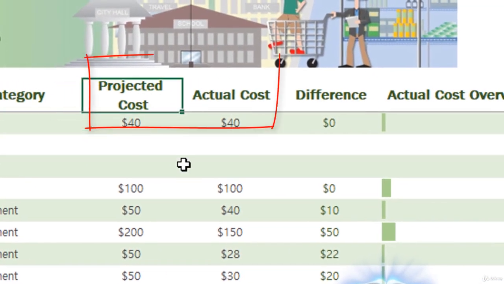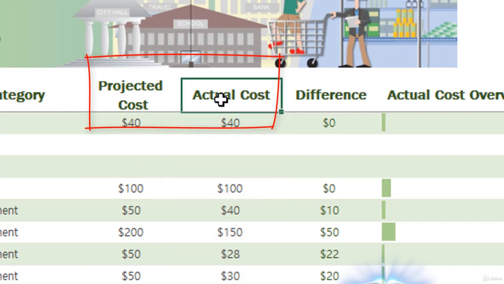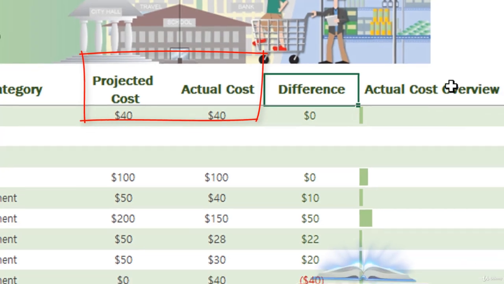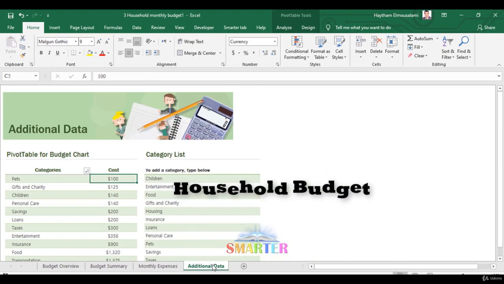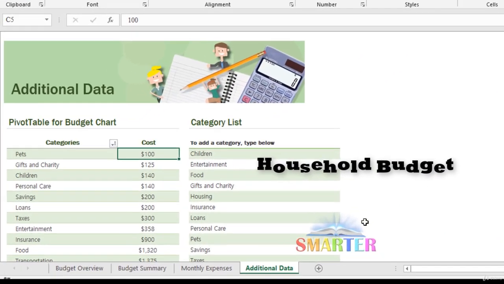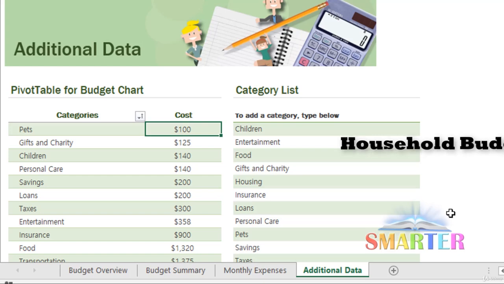So you should enter two values. The first value is the projected cost, and the second value is the actual cost, and automatically the difference between the actual cost and the projected cost will be calculated. And there is an indication chart about the actual cost overview. Okay, if you have additional data, you will use this sheet to enter your additional data about these expenses.